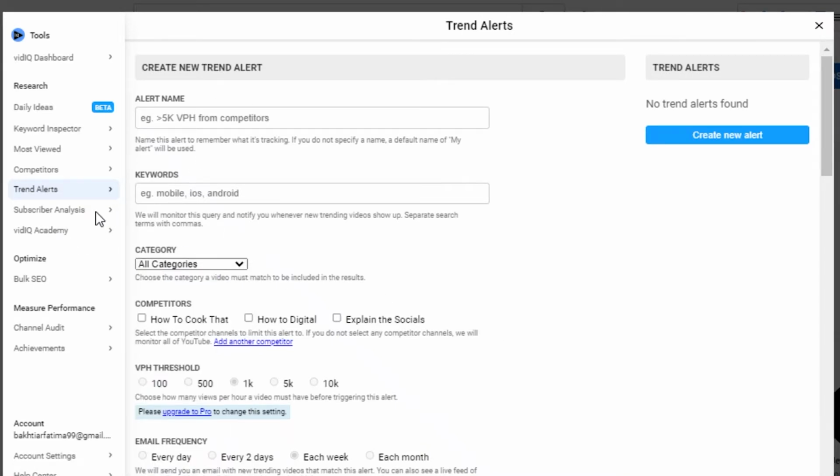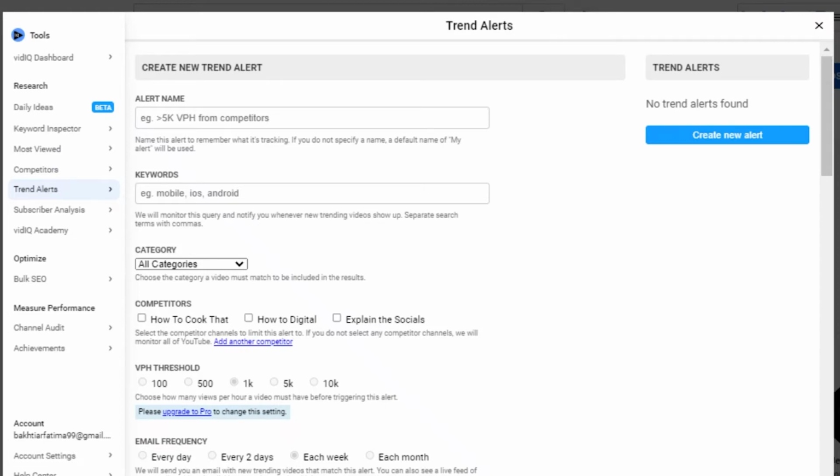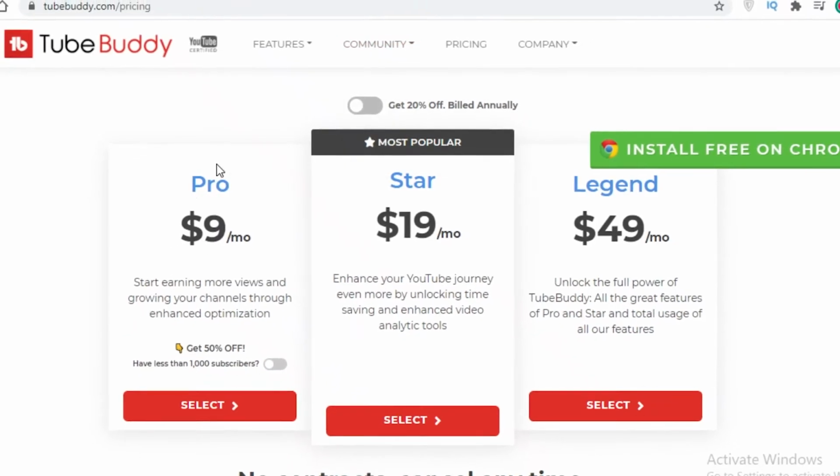And then you have subscriber analysis and VidIQ Academy, and all of this is going to be opened up in your VidIQ dashboard. So that was VidIQ, and now I'm going to show you guys the Chrome extension for TubeBuddy.